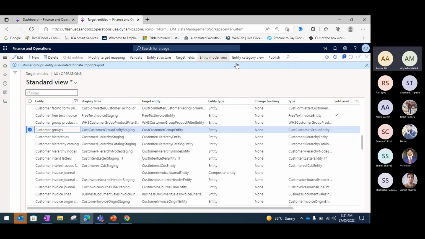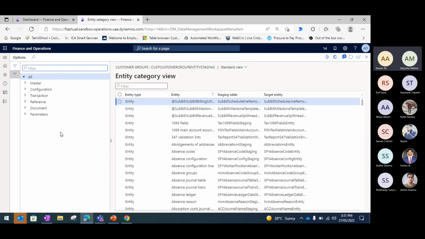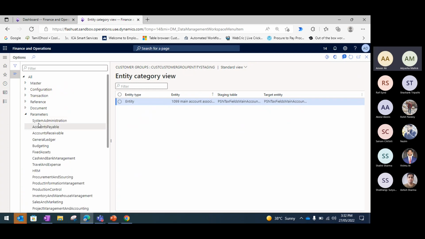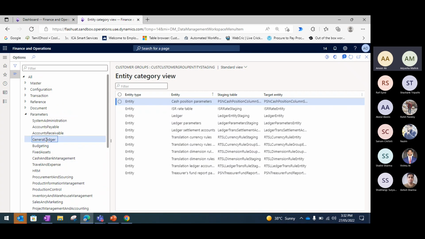And there is something called the entity category view. If you remember in our slides, we saw there are five different categories of entities: parameter, references, document, transaction, and master. Something we were not seeing is configuration, which comes only for the system admin and the integration part, so we are not dealing with that. Basically, we will deal only with the parameters, as I was telling you, accounts payable parameter, general ledger parameter.